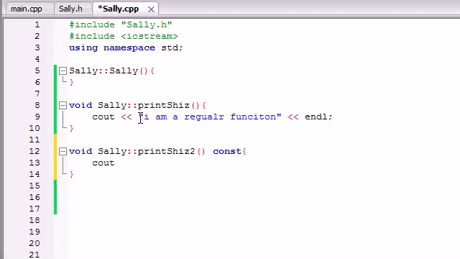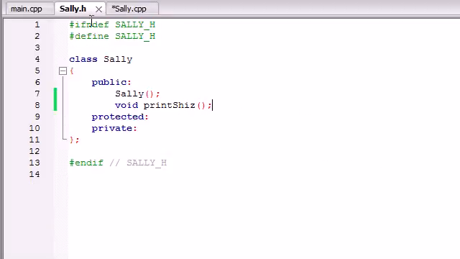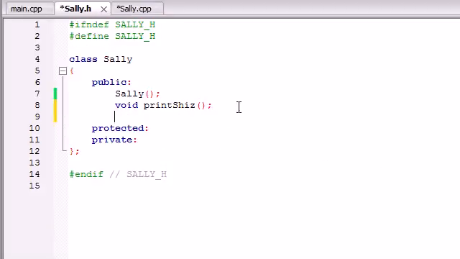Now what happens is right after this, we build the body for it. So this is just going to cout I am the constant function, just like that. And of course, we'll end that line right there. And now, like I said before, we need to prototype it as a constant too. So we need to basically tell every single file that we're going to be working with constant objects.